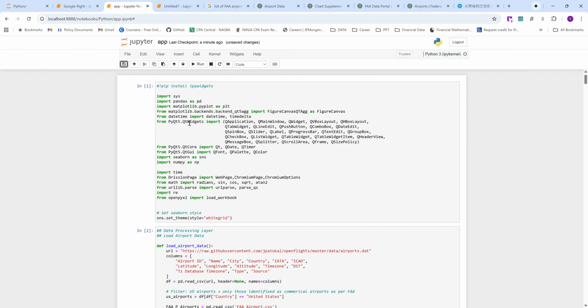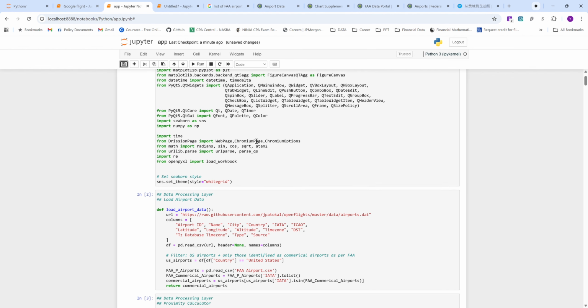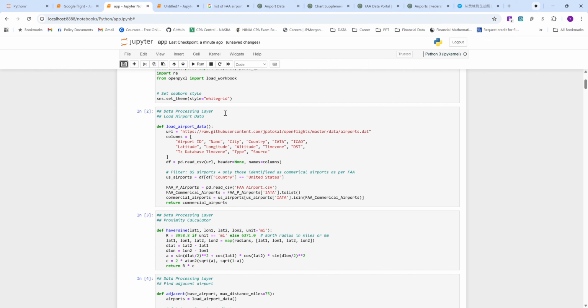PyQt5 is the one I learned throughout the project for the UI design, and Selenium is the one I use for web scraping, for controlling the browser and constituent class. Right. So first is the data processing layer.